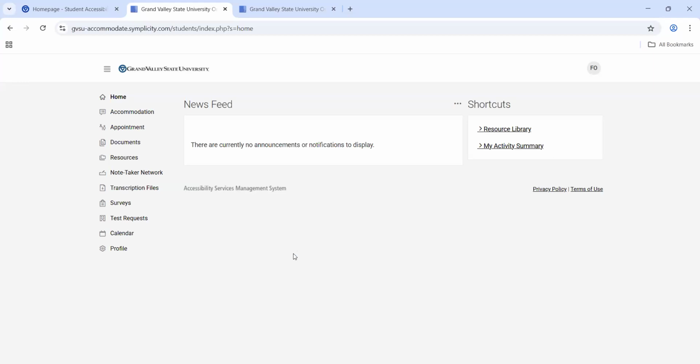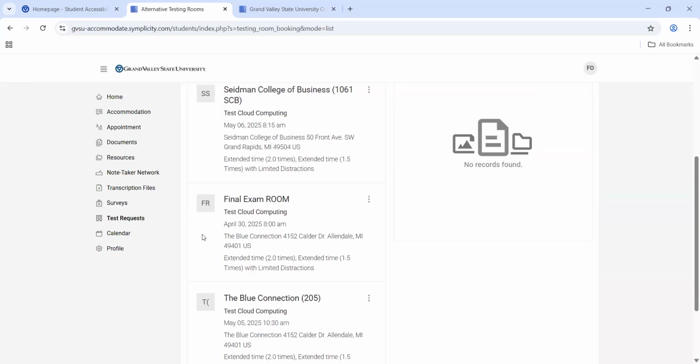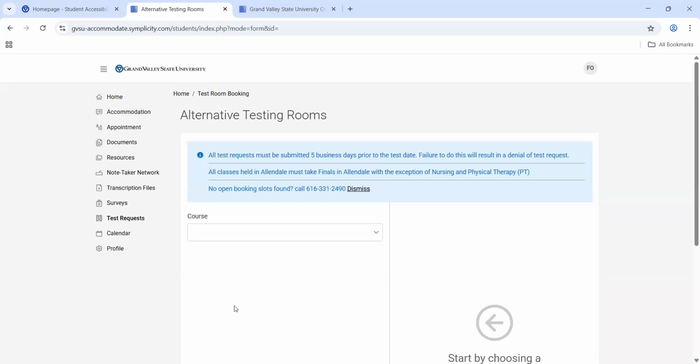Right. Once you are logged in, from the home page, you select the test request menu. If the test request menu is not available on your screen, kindly reach out to your advisor to help you rectify the issue. From the test request menu, you scroll down and click on the new testing request link. Once you click on it, the first thing you need to select is your course.